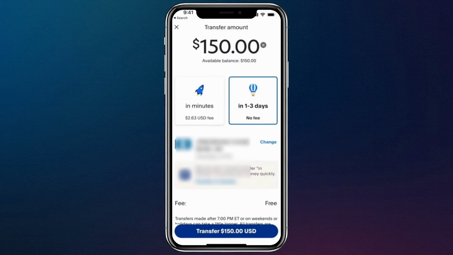If you're given the choice between instant transfer with a fee or a standard transfer that takes 1 to 3 business days, select the option that works best for you. Complete the transfer so the money is available for the next step.